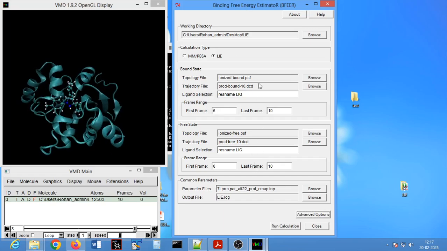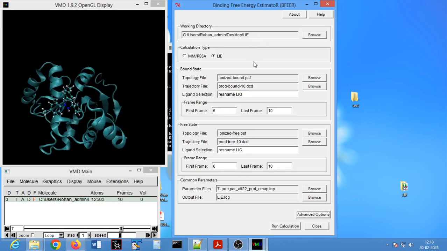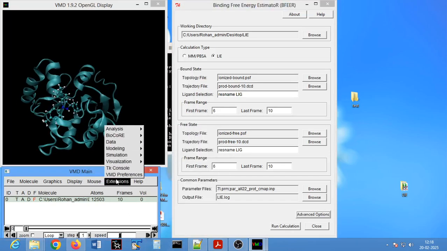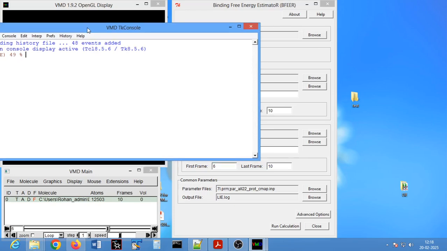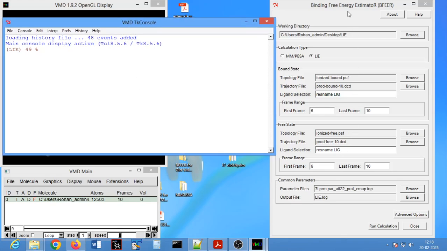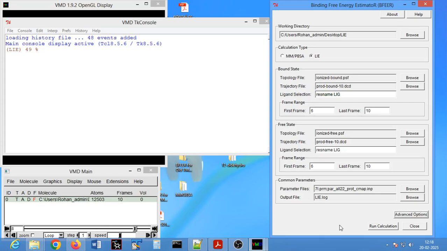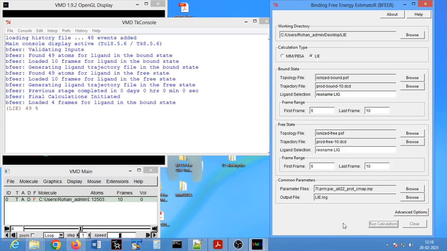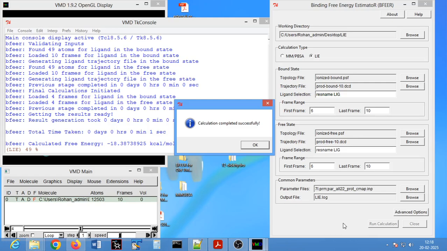Now once you are satisfied that you have populated the form properly, when you hit this run calculation button, you can monitor what is happening in the background through this VMD TK console button. Over here you can see what happens in the background. Now all I need to do to launch the calculation is to hit this run calculation button, and it will take no time, as you know our system was only 10 frames, and we only computed the free energy for the last 5 frames.